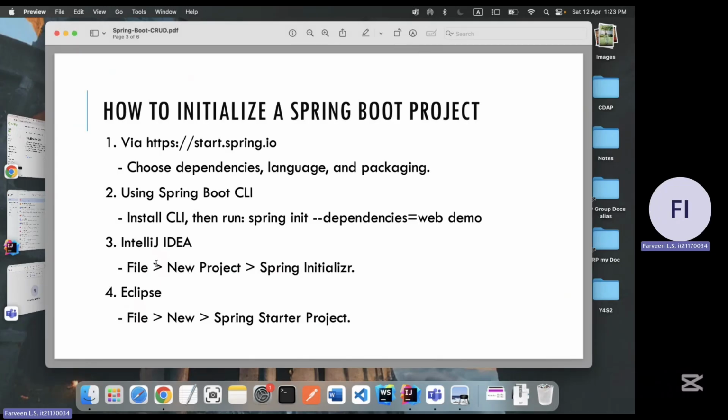With IntelliJ, you can easily create one with New Project, Spring Initializr. With Eclipse as well, you can create one with Spring Boot Start project. And one more thing I would like to mention here is that IntelliJ IDEA is provided by JetBrains. You can get the JetBrains student pack with the SLIIT student email. So make use of that as well.